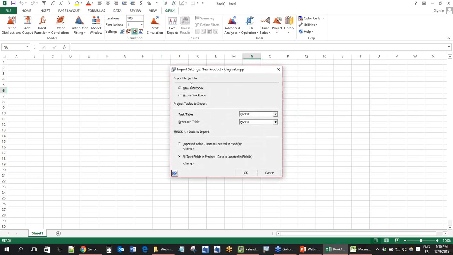So first of all, do you want to import this to a new workbook or to the @RISK workbook? And I'm going to say to a new workbook. Where am I going to get the information from? For example, the task table is from the entry table, the resource table as well, right? And if you use @RISK 4 for Project, you will remember that everything was in Project. So this is a big change, starting at @RISK 6, where you have everything in Excel, right?